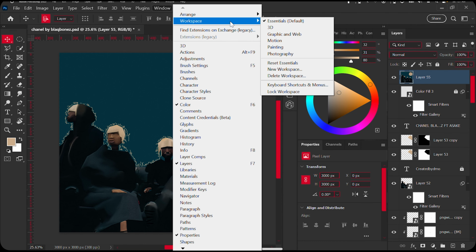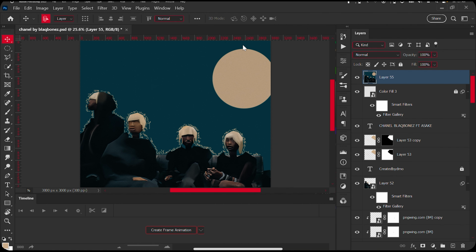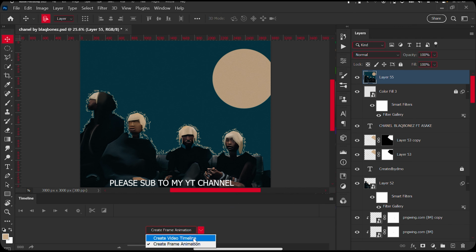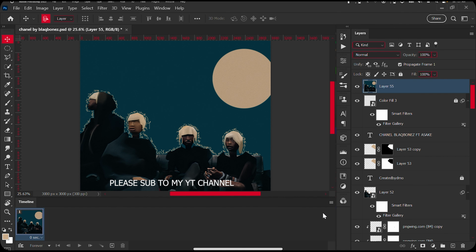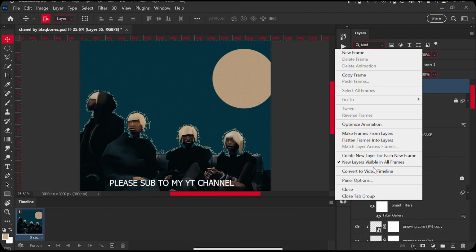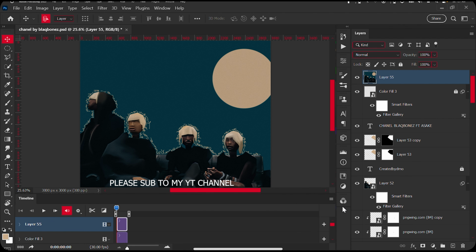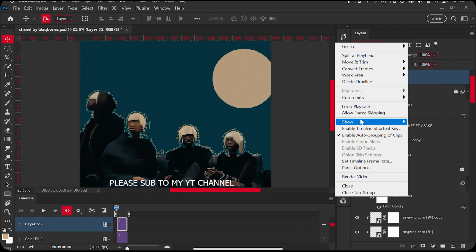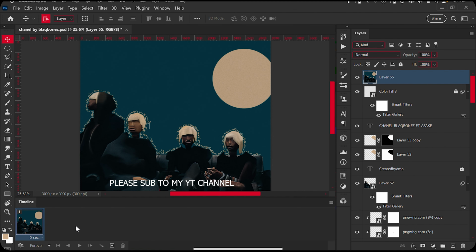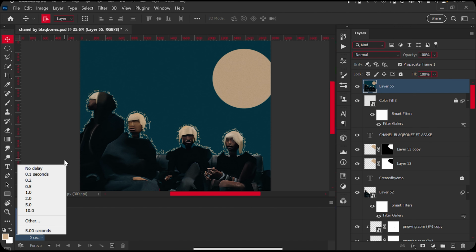So first of all, we go to workspace and convert our workspace into motion. For some people it might show you this. All you have to do is click here, create frame animation. For some people it might also show you this timeline. All you have to do is come over here, convert to frame animation. Simple as that.